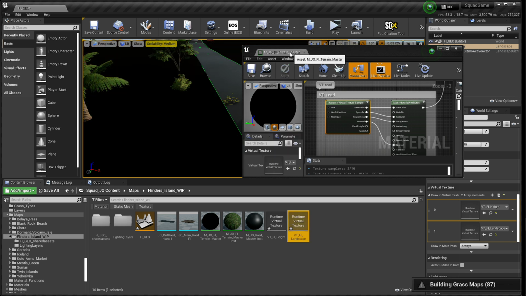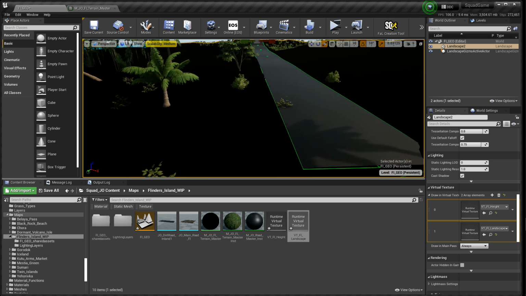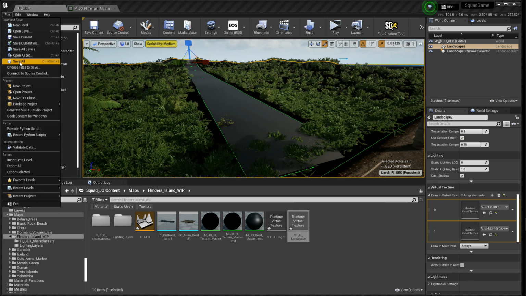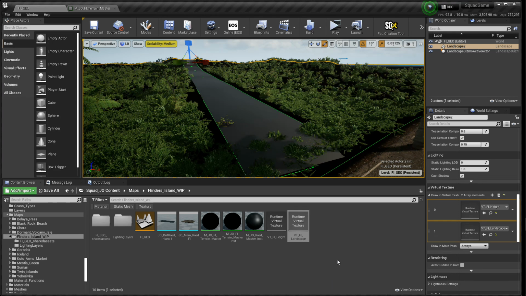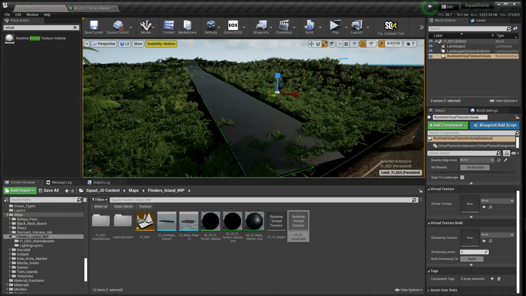It'll do that thing where it goes black, because at the moment it has no reference of what to actually make the texture from. So let's save all at this point. It needs something to reference from, which is a big box we need to put into the level. So runtime virtual texture volume is the volume that it'll be referencing to work out what to actually do.